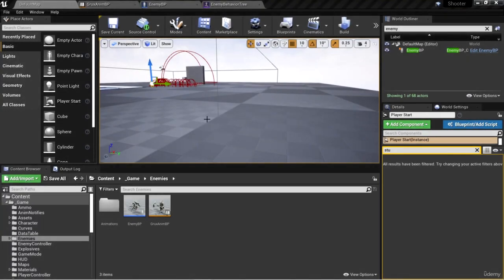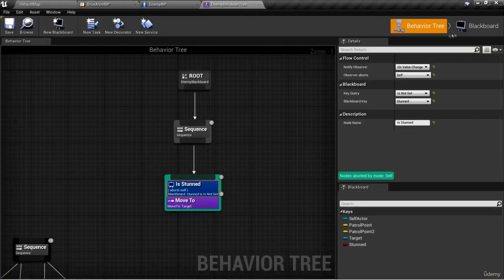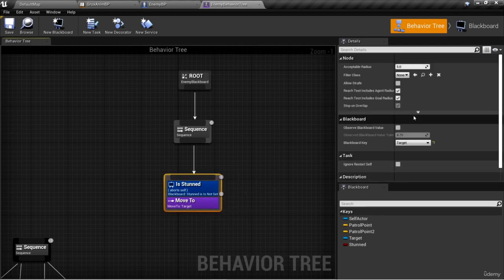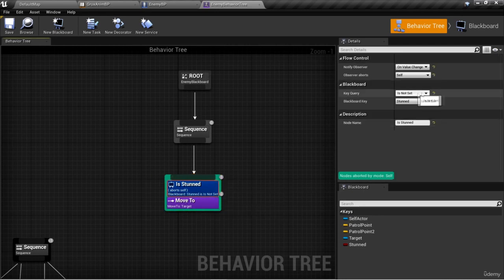Welcome back. We've just implemented stun mechanics by creating a Blackboard key called stunned and using a decorator to abort the move to if that stunned Blackboard key is set. In other words, that bool value is true.